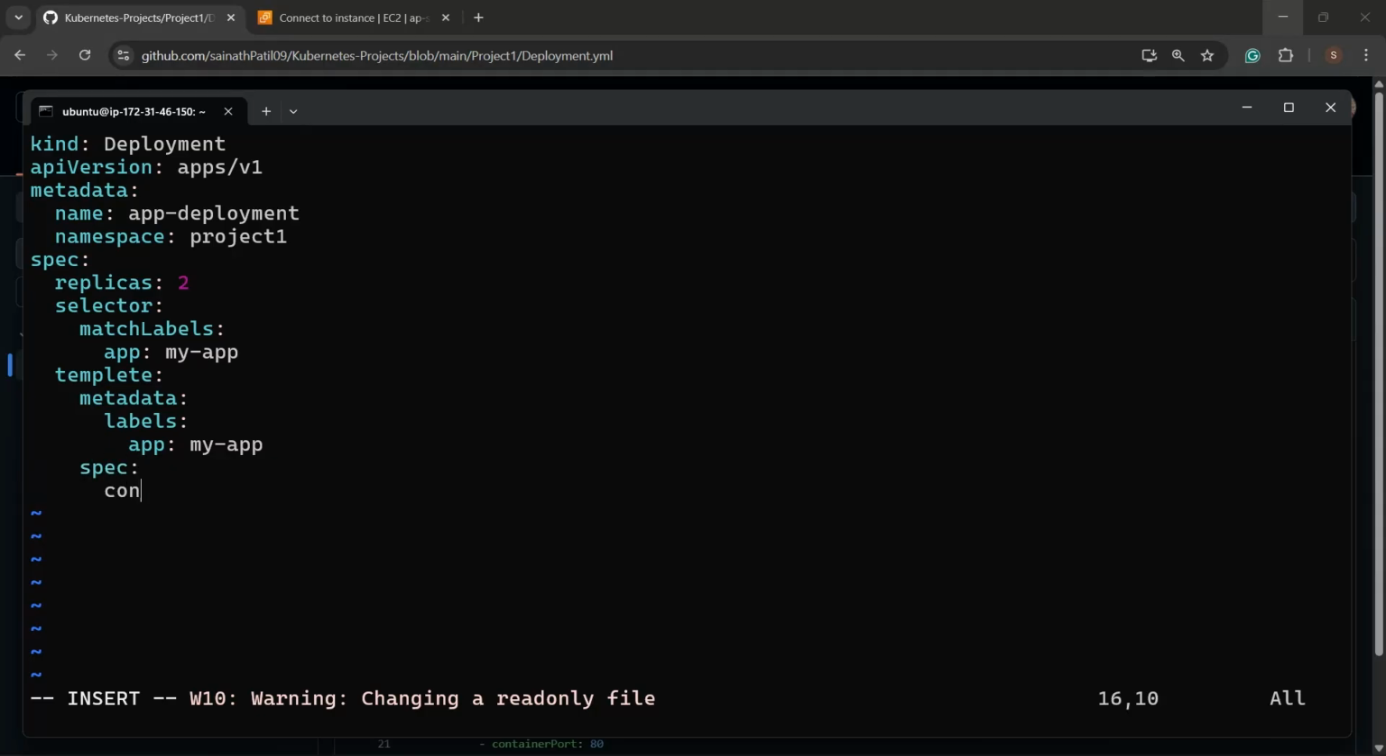Inside spec, we contain the information: the name of the container, and then the image that this container is using. This image I have already published in my Docker repository. You can get this from there. And next is port.